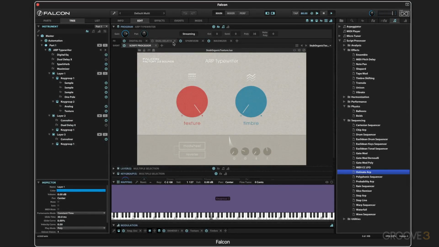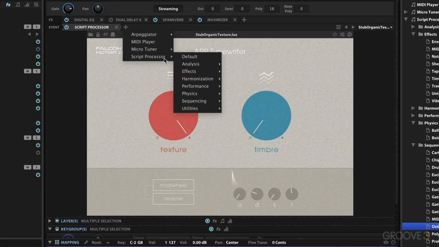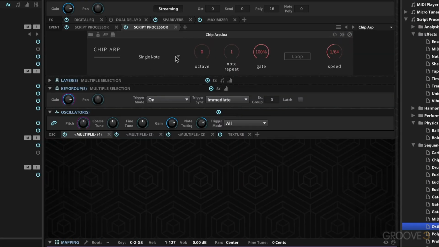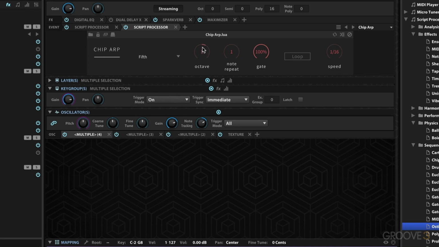Here I've got a single note playing once a bar. And again, under the script processors, in sequencing, we're going to look at a new arpeggiator called the chip arp. And here we can set the speed. I'll start it slow at 16th notes. We can choose to harmonize the notes, for example, transpose them over octaves. And it creates a classic video game kind of chip effect.